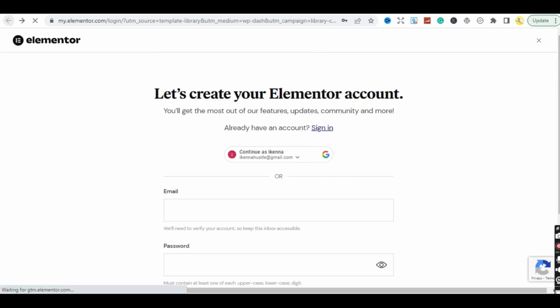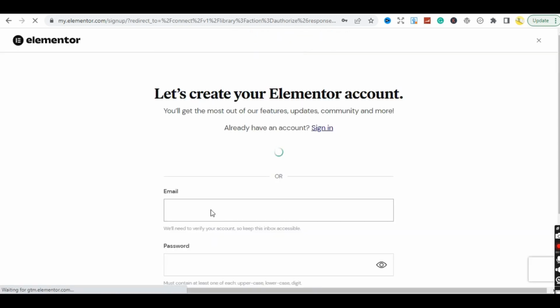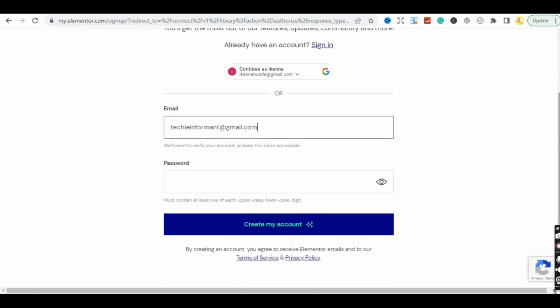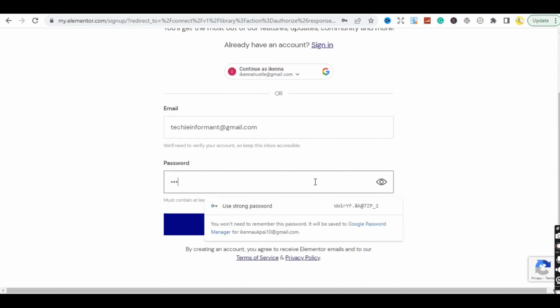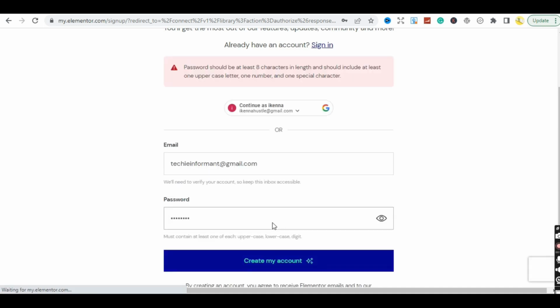Sorry, I had to click on create an account because it's assumed you don't have an account with Elementor, so you just click on create account. Once you do that, you can enter any email of your choice, pick a password, and then you create account.